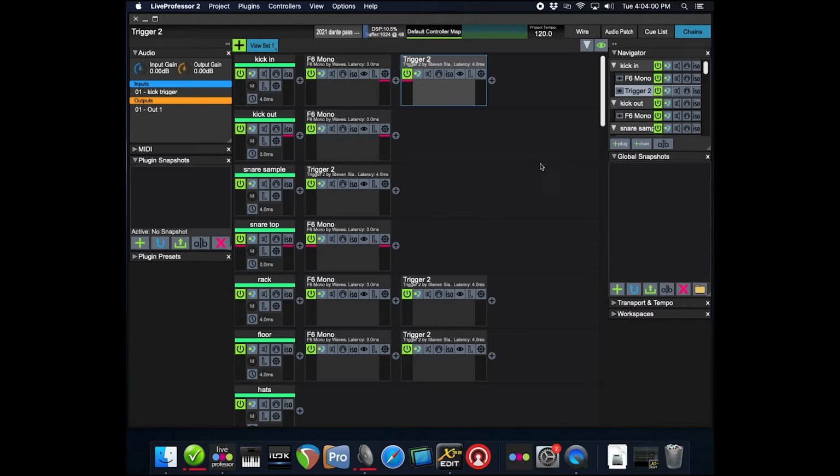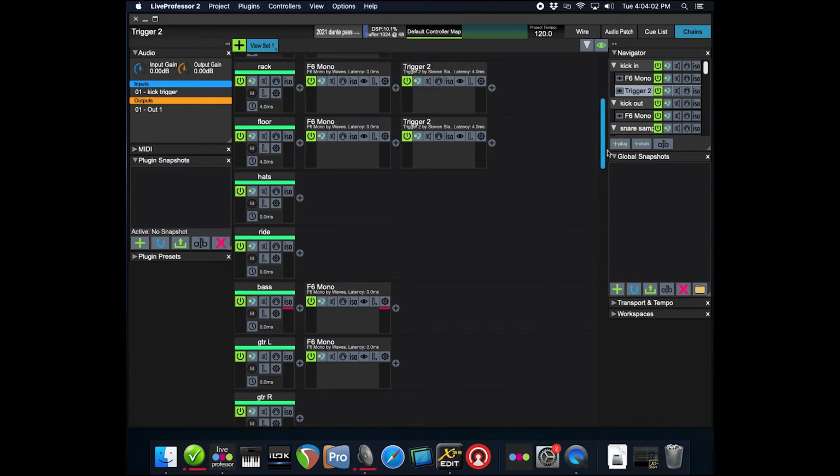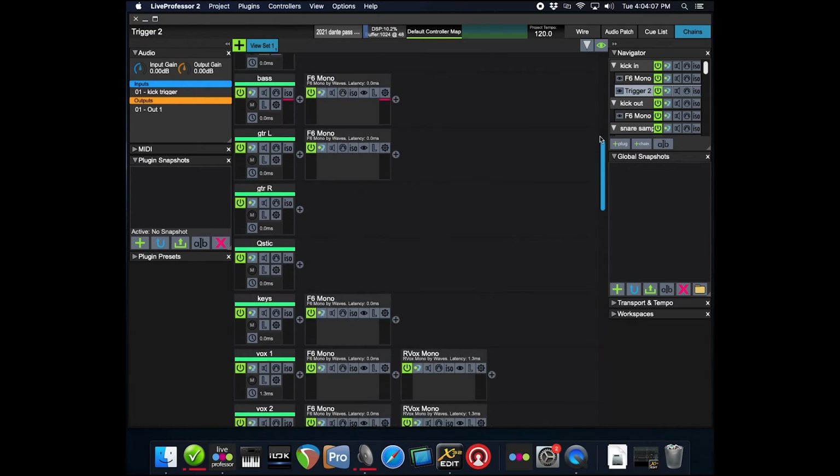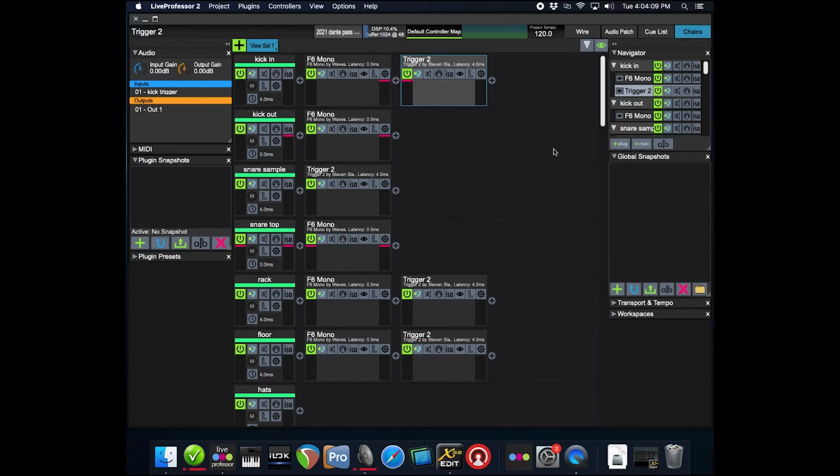It's Live Professor running our weekend template. It has 32 inputs on it. If you go through here, 32 inputs. And so basically for the drum replacement, we are doing this only for our broadcast mix. We are not doing this in the room.